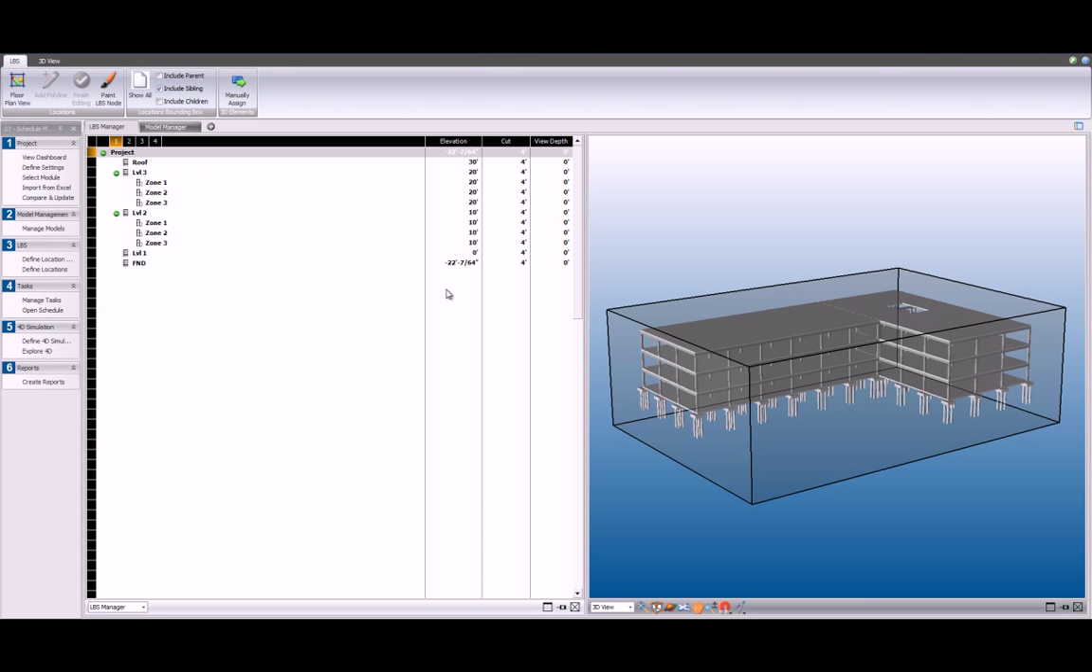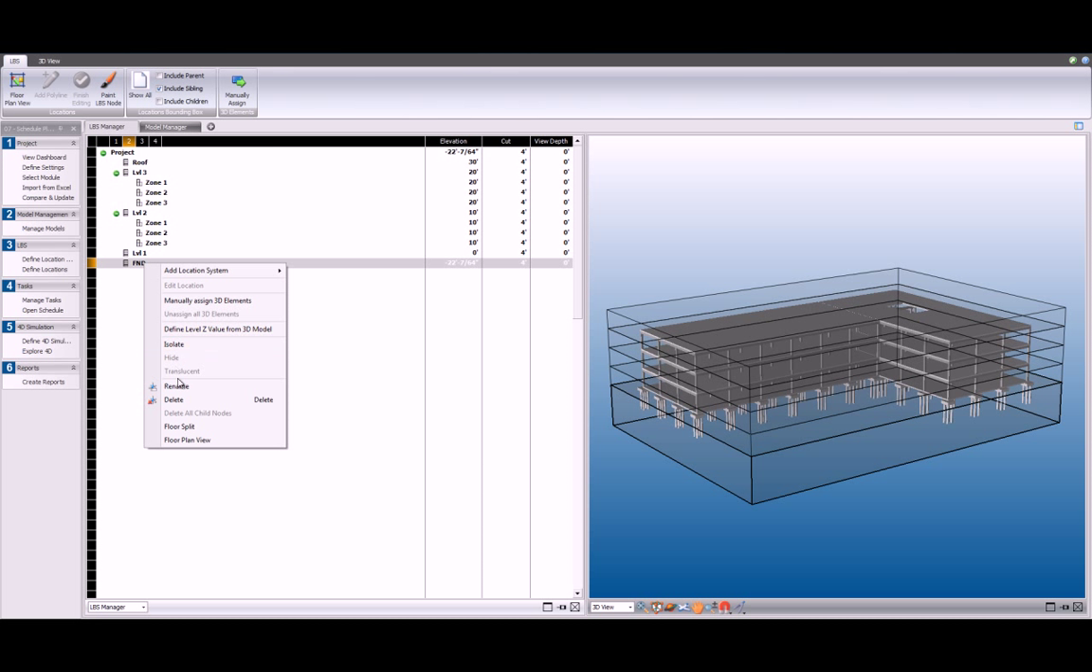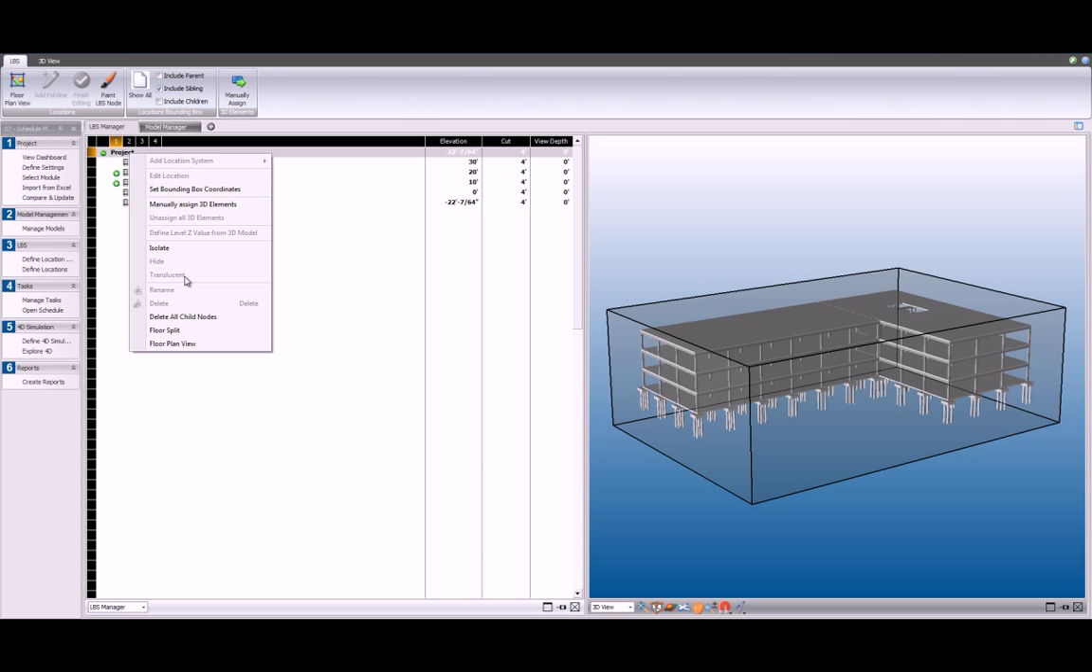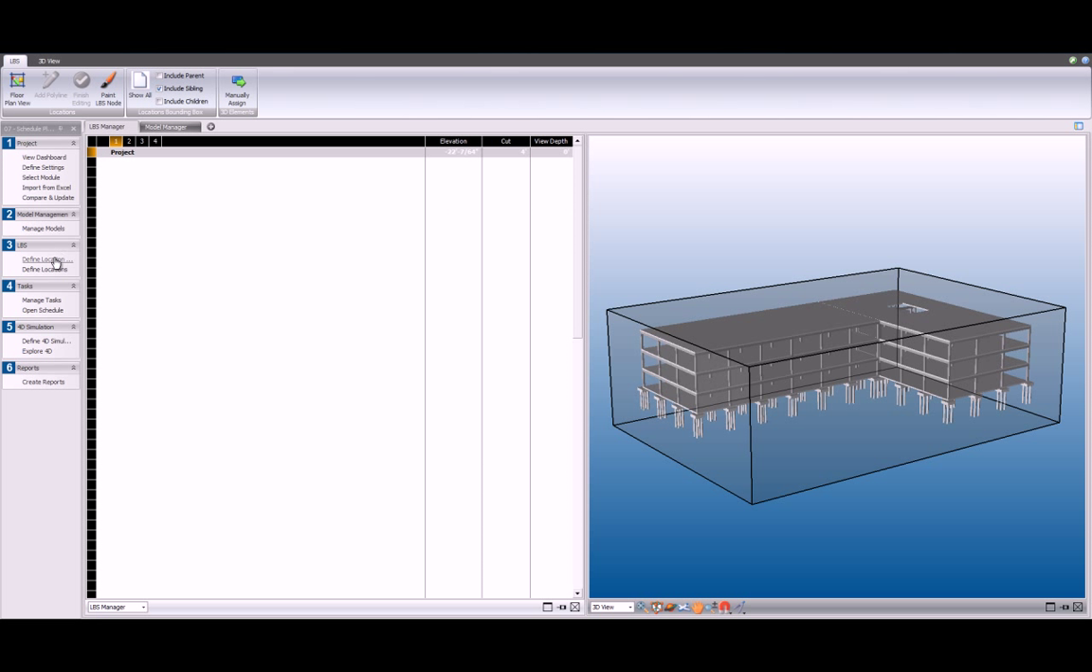To get started, we will first need to delete our old locations. You can do this individually, right-clicking and selecting Delete, using the Delete key, or clicking at the project level and selecting Delete All Tiled Nodes. Let's scroll to the Define Location Systems in the LBS workflow.